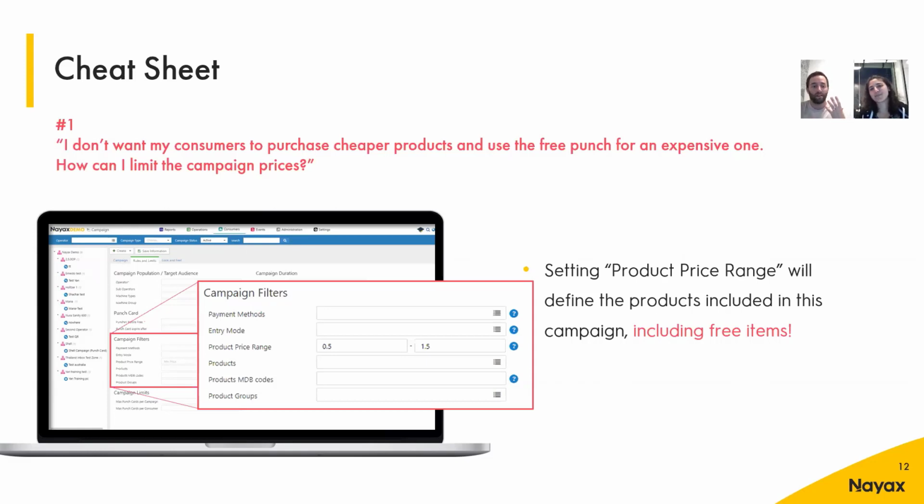So in the rules and limits tab, as I said, you have the option to create a lot of filters to customize the campaign in any way that you want. You have the ability under product price range to enter a range of prices that you want. It's pretty self-explanatory once you get familiar with that. And the idea behind that is that only products that are between this price range will be a part of your active campaign. And that also includes the free items.